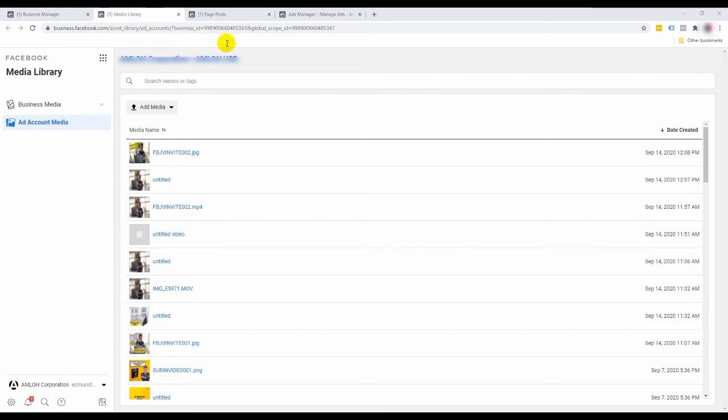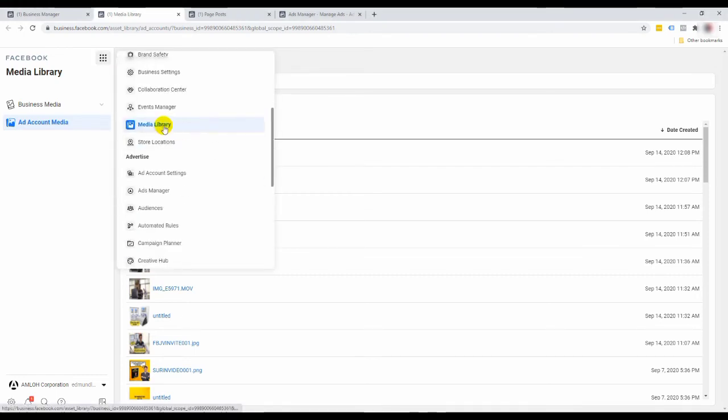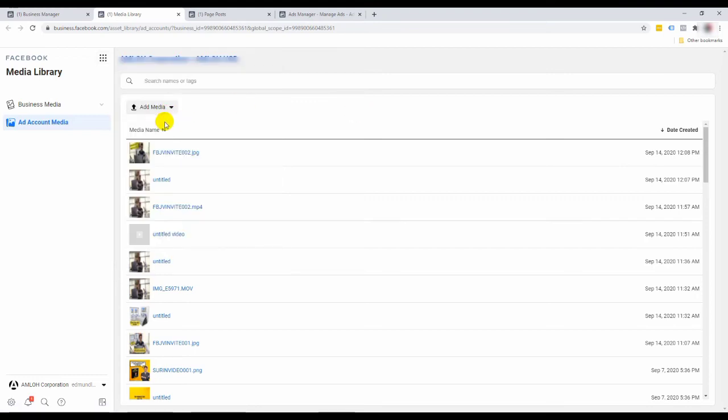And let's start off with the media library. So how do we access the media libraries? By going to your business.facebook.com or logging into your business account and hitting the top left menu and scrolling down to media library, and we'll end up on a page like this. By default, you will be able to click on your ad account, which is where we're at right now.